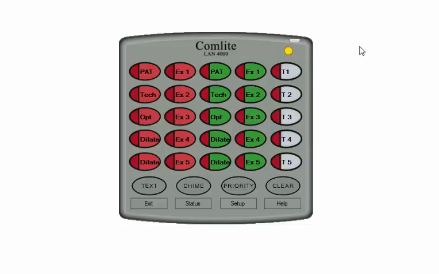The ComLight LAN 4000 can be configured and labeled however it needs to be to accommodate the needs of your office. In this example, it's labeled for a 2-doctor Retina Ophthalmology practice with 5 exam rooms, and the doctors share those rooms. So I've given each doctor their own bank of colors that they'll pay attention to throughout the course of the day. Each button that is labeled means something different.